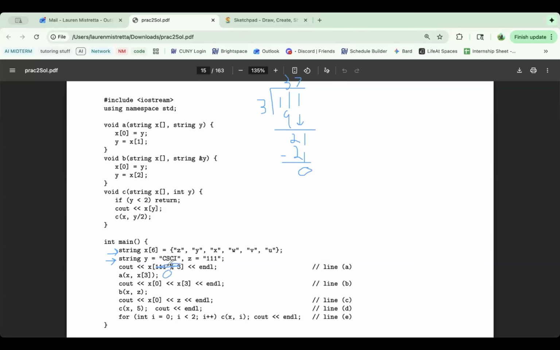X at position 0 is just Z, so that's going to output Z. The quotes are important here because we're dealing with strings.